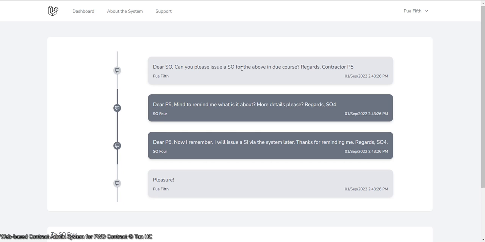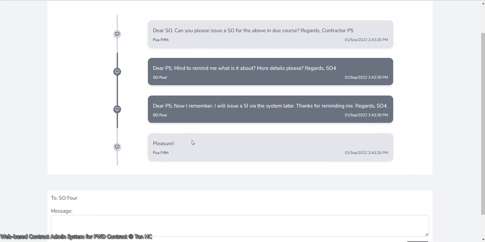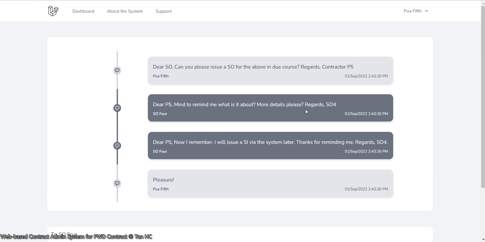In this case, on this day, the contractor has reminded and tried to find out from the SO whether or not he would like to go ahead with his verbal SI that he issued on site. Alright, so the SO has got back to the contractor trying to find out which piece of verbal instructions he's referring to. Alright, and then subsequently the SO confirmed that he would like to go ahead with the verbal instructions by issuing an official SI in writing through the system. So this is how the system works.